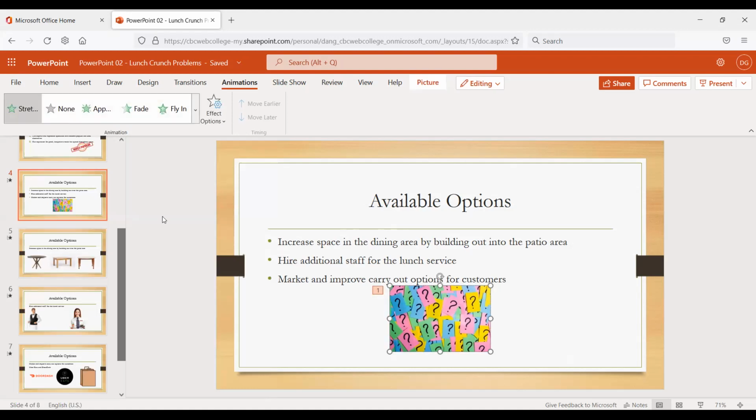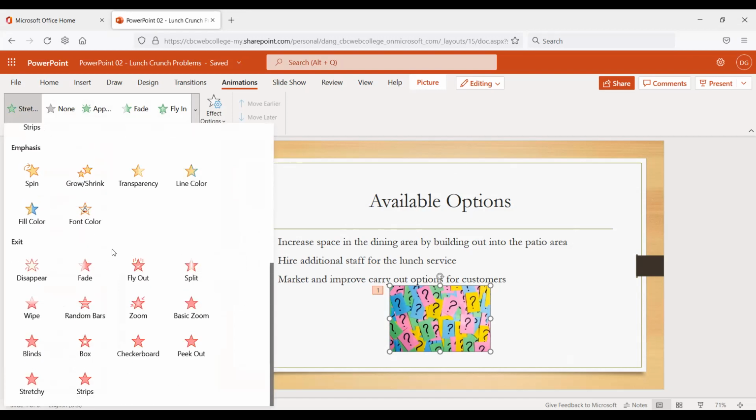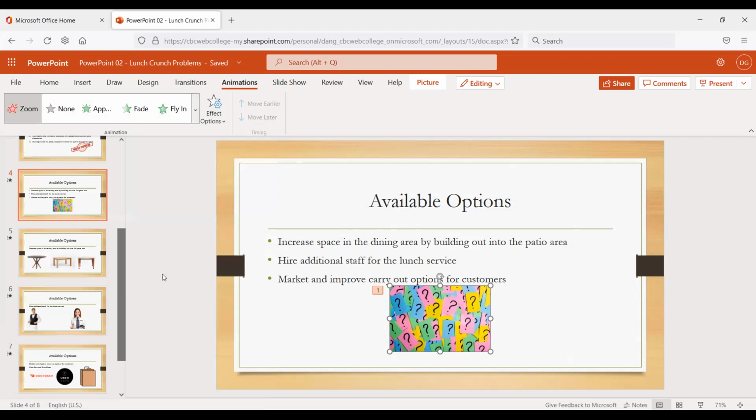Oh wait, I know what I was going to do this one. I'm sorry. Stretch, we'll just kind of stretch it out, snap back. In this case, I wanted to use one we haven't used before, an exit. So the exits are in red, right? What that will do is kind of like the opposite. Instead of introducing it, it has it disappear. So I'm going to use the zoom on the question mark. There we go. Okay. I'm going to do that.